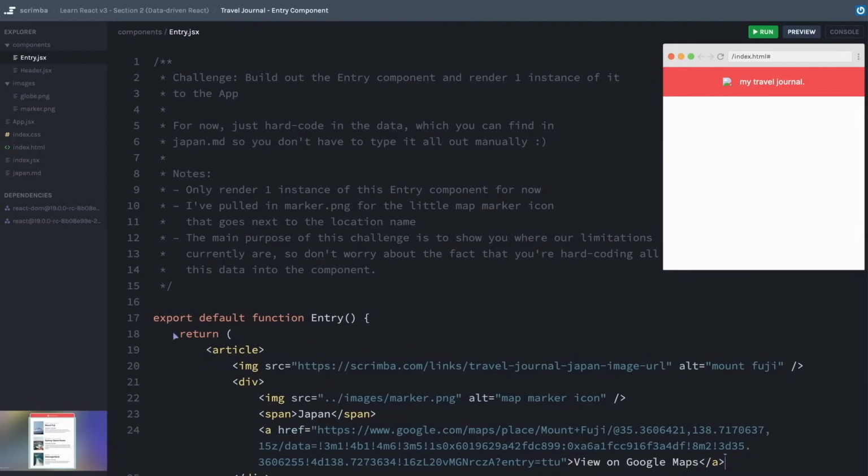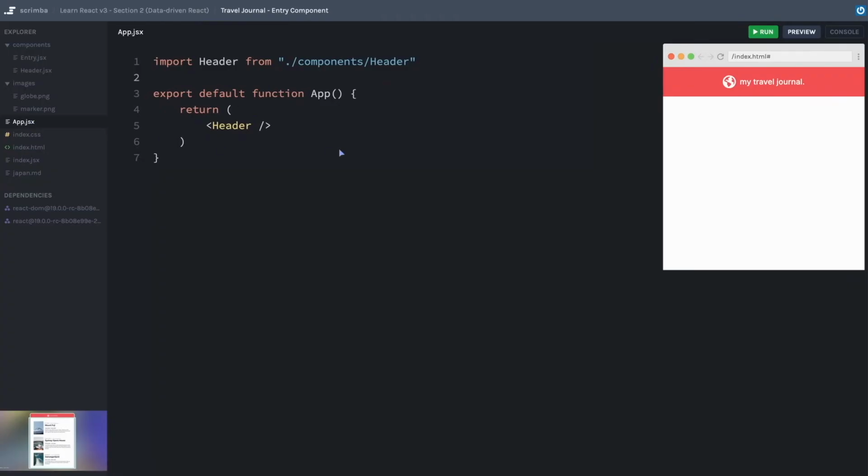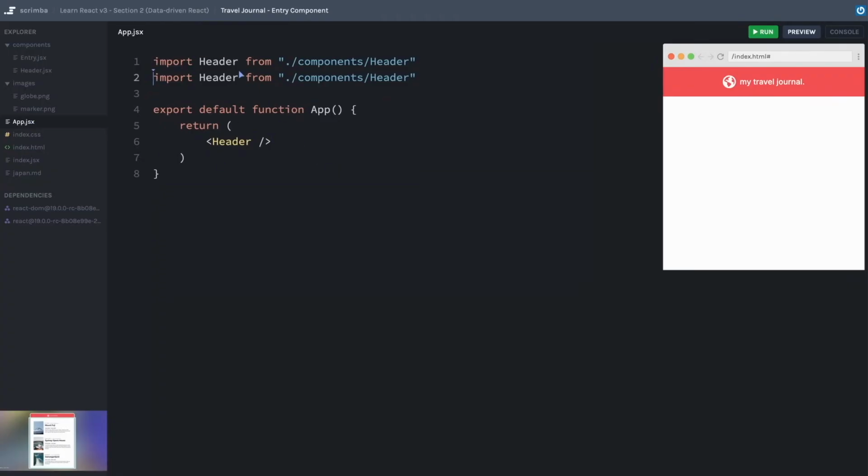Now I'm flying blind a little bit here because I haven't created an instance of my entry component. Let's hit save. No errors, that's always good. Let's go over to our app.js, and let's import our entry. I'll just copy this one.